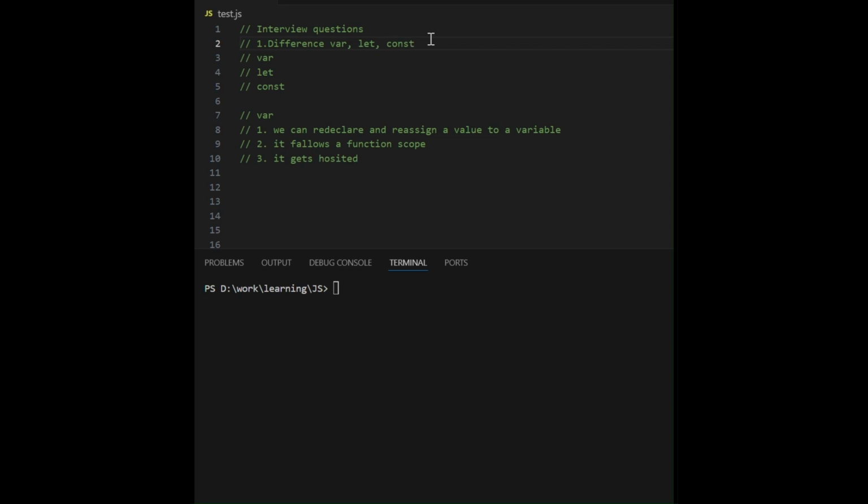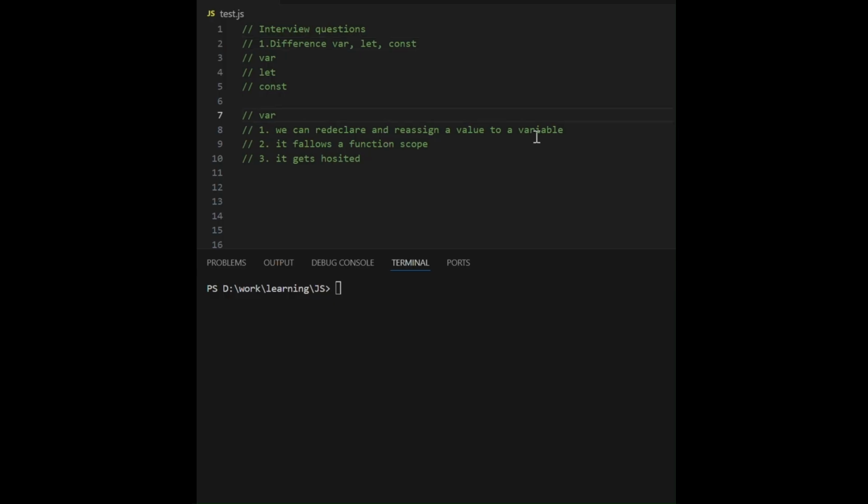In JavaScript, we use var, let, and const for declaring a variable. So first we will see var. With the help of var, we can redeclare and reassign a value to a variable. It follows function scope. Variables that are declared with the var keyword get hoisted.